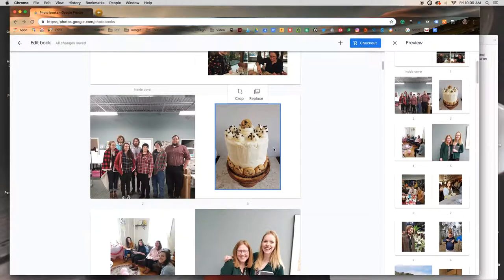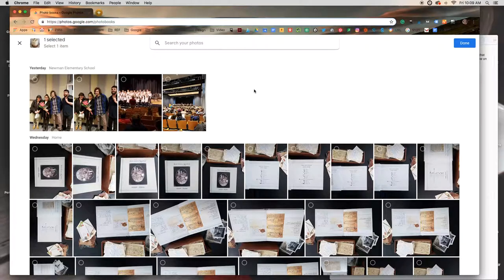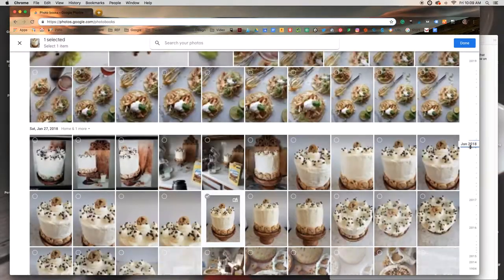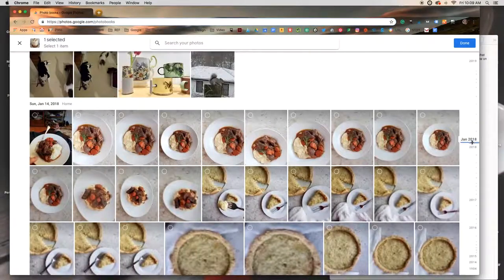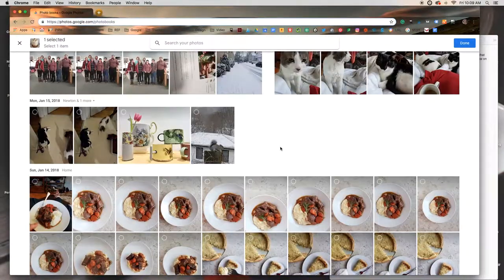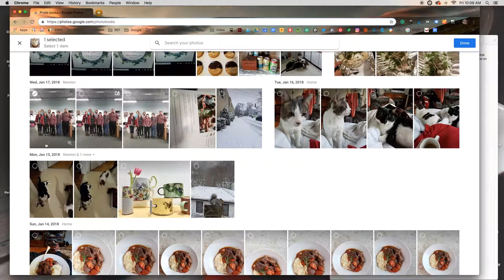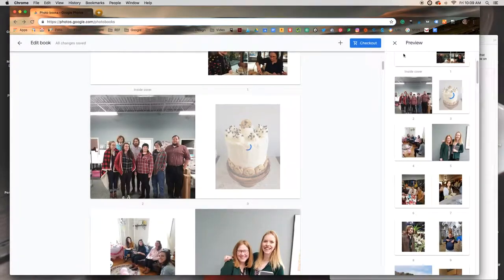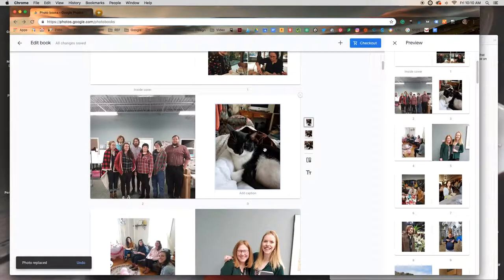You'll notice that they include photos that you may not necessarily want in your book or want where you have them. So you can do the same thing here. You can go in and replace the photo. It will pull up general time frames, and you can go to the same general time frame as well and pick what you'd want to include. So I swapped out that photo of a cake for a photo of one of our cats.